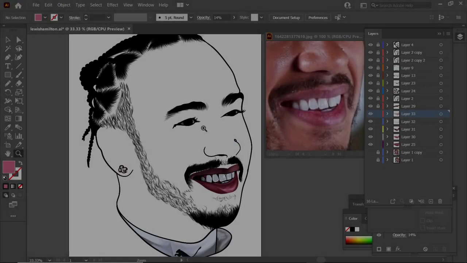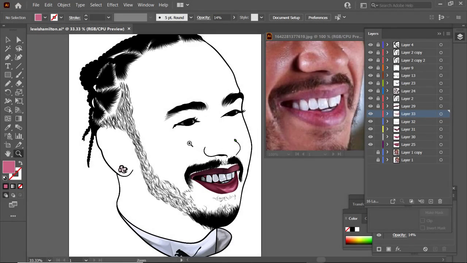Now, since we've been able to add the details to the eye, the lips, and a part of his clothing, this signals the end of this part of the tutorial, and the next tutorial will cover how to add color to the face and then adding details to that color.